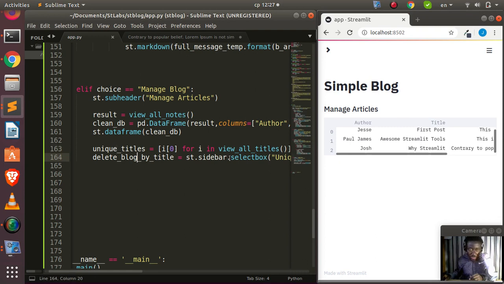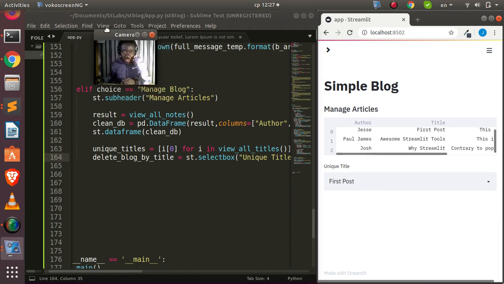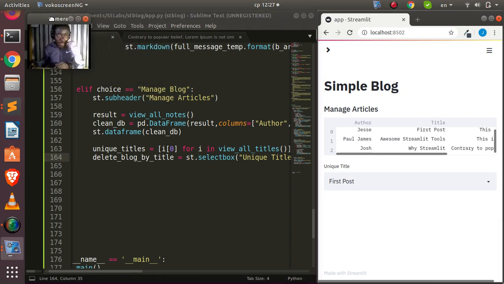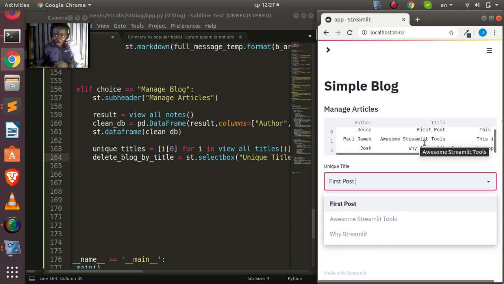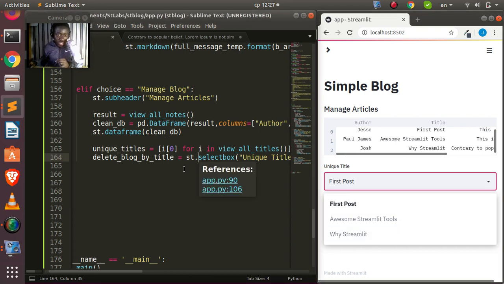So this on the sidebar, let's change it on the sidebar and put it by itself. That's why it was not showing. Okay, perfect. So everything is showing here. So let me bring myself here. Okay. So they posted there. All they post there, Streamlit tools, why Streamlit, all of them are here. If I click on it, then I can just click on a button, then it's going to delete it by the title, right?